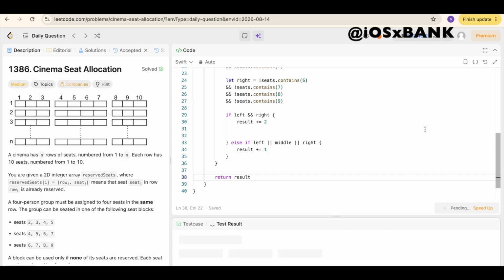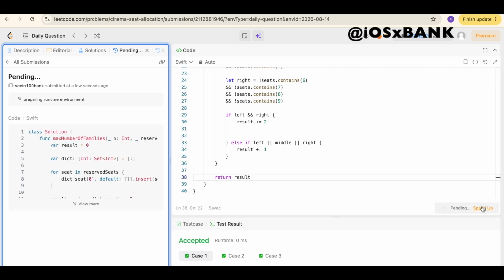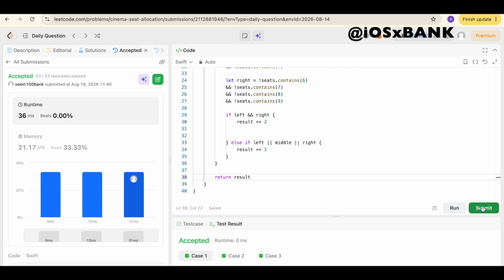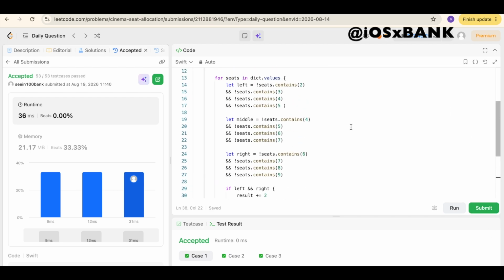Let's go ahead and give it a run. Make sure it runs properly. It's accepted, so let's go ahead and submit it. Let's see. And look at that, y'all. 36 milliseconds, beat 0% of users. Those numbers are kind of bad, but we could get those numbers up as we continue down our LeetCode journey.